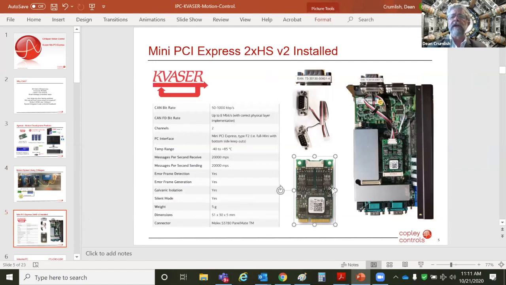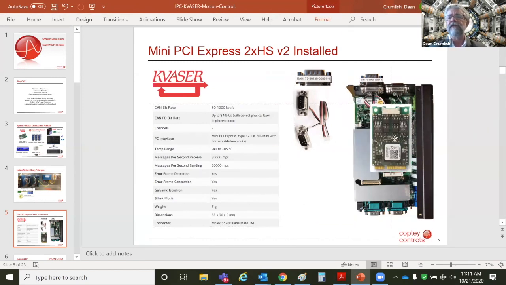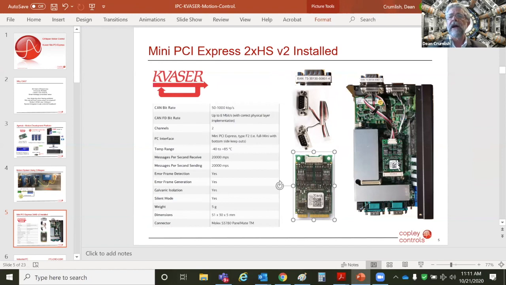So this is one of the ingredients here. It's the Mini PCI Express 2X HS V2, and it has 2 CAN channels. This card fits into your Mini PCI Express port, and that allows you to have a CAN port on your Windows operating system. And then there's this little cable that Kvaser makes. One end plugs into the card, and the other 2 ends punch out to the back here with a CAN connection with a D sub. And this is a terminator, so it's plugged in here.